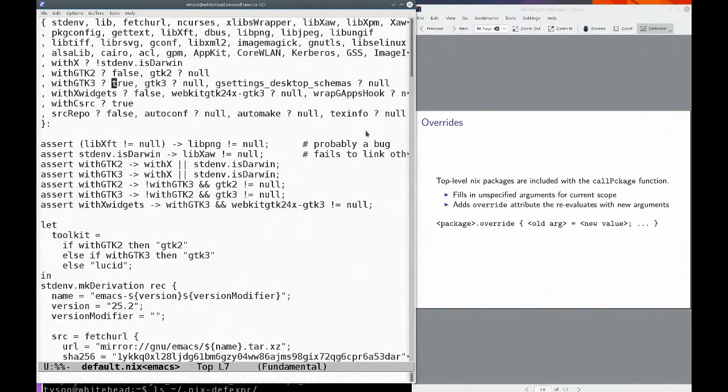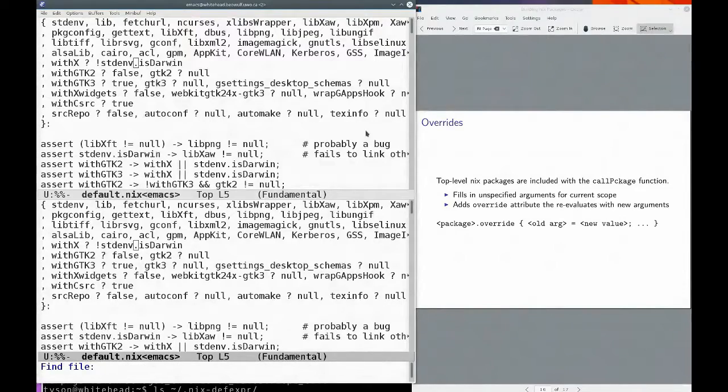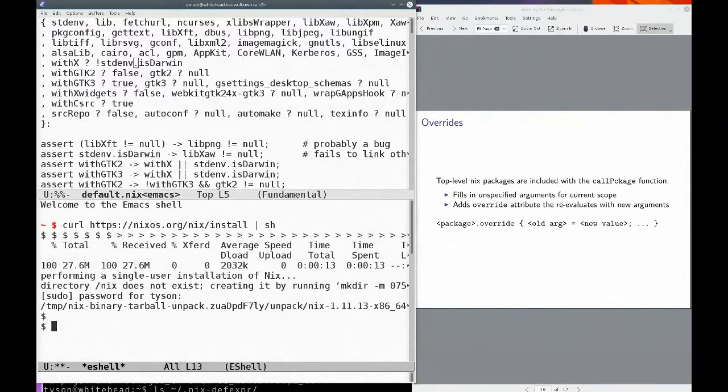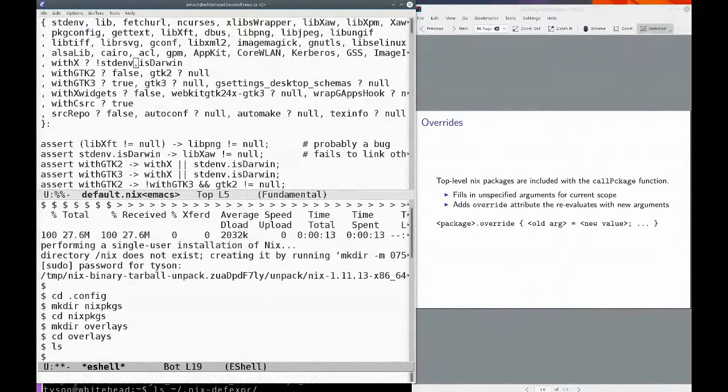So say I wanted it without, and with X if not standard environment Darwin. So it's going to compile up an Emacs with X support. Say I didn't want that, so I want to put an override of it. I basically go into my system here. Here we are. I go into my .config directory, I make my Nix packages directory, I make my overlays directory, and then I can fill this up with my files.